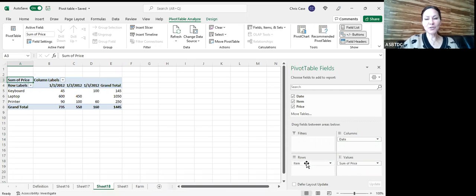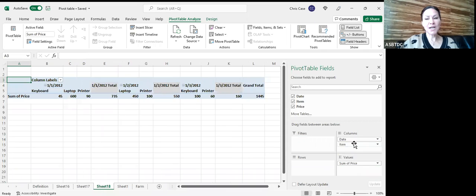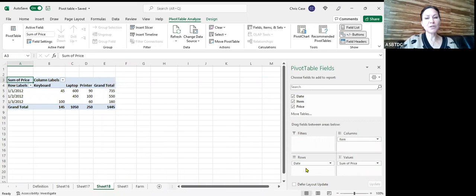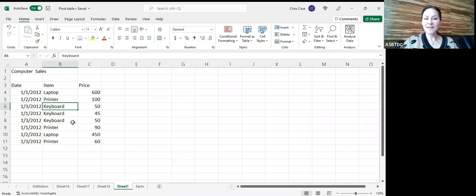And then again, I can drag to change anything I want. I'm just clicking, holding, and dragging over in the right area of the window. And then again, if I go back to sheet 1, there's my data. Okay, any other questions?